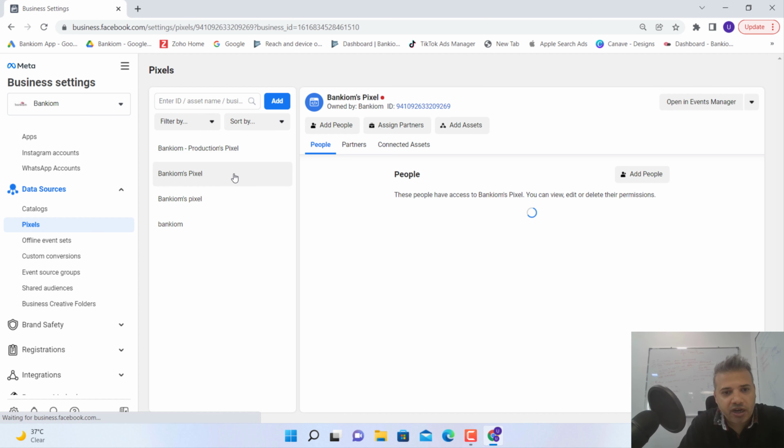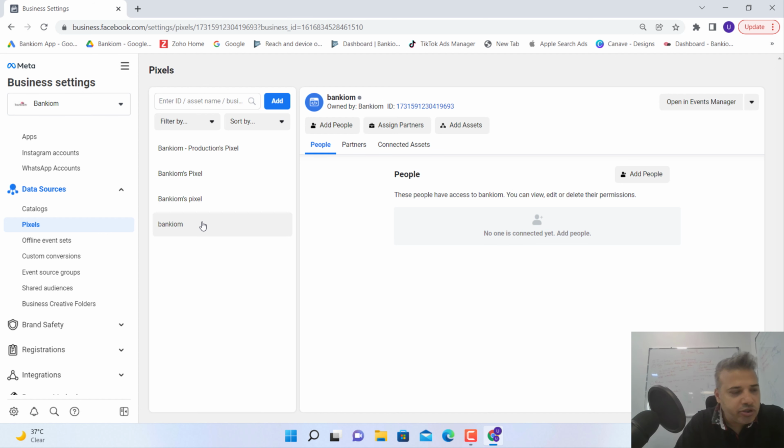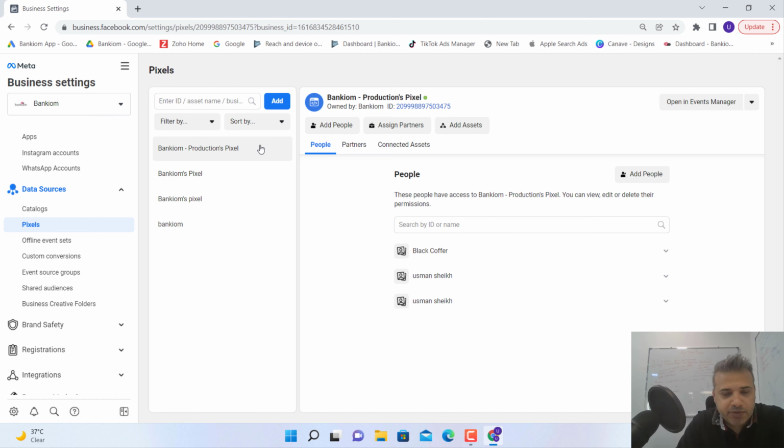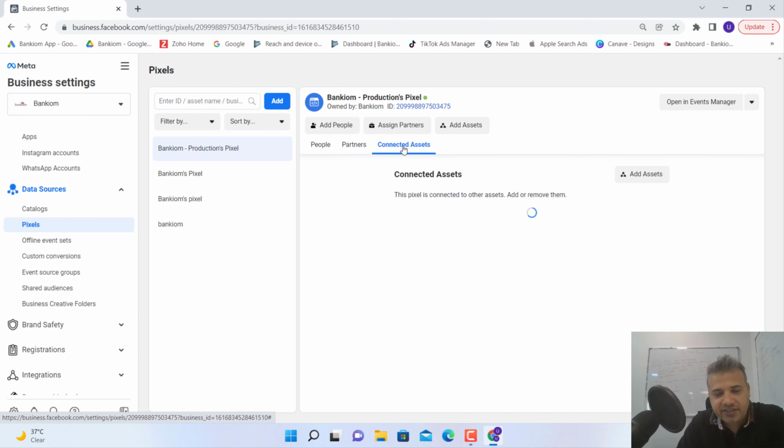I have inactivated these pixels. So how can you check whether you should inactivate those pixels or continue with them? It's simple. Just click on this pixel. This is the pixel ID, keep it in mind, and go to the connected assets. If the account is connected, it means this is the right pixel which is connected with your account. So this account I'm using for my campaign.